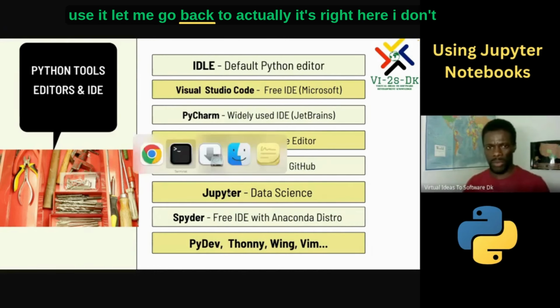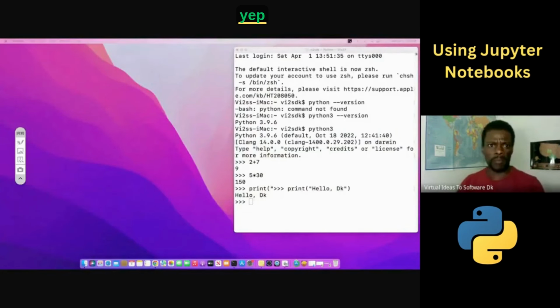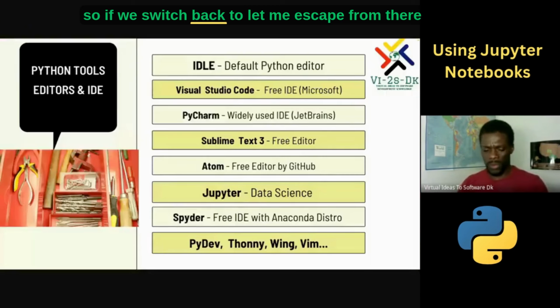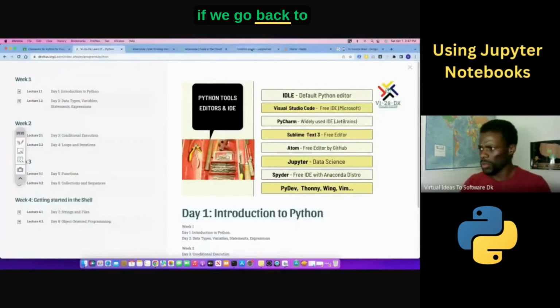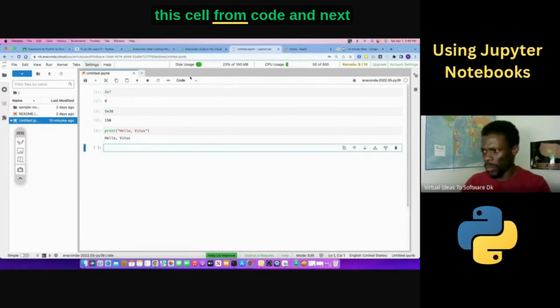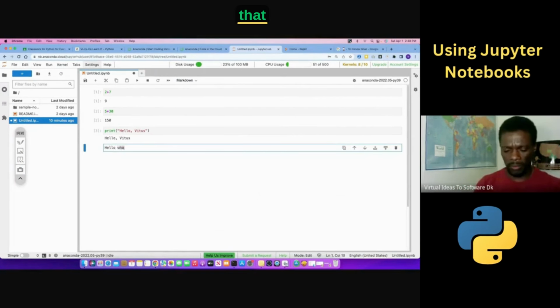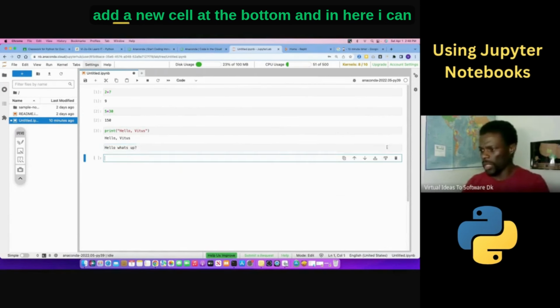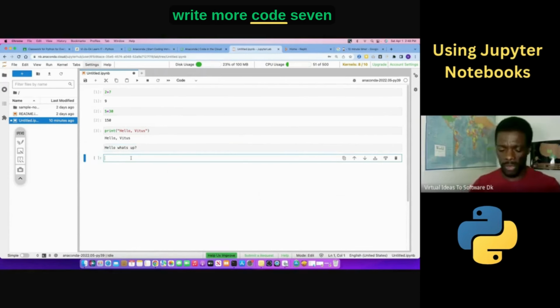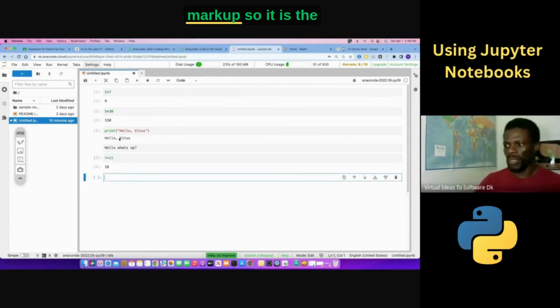You can use it. Let me go back to, actually, it's right here. I don't need to switch. Let's see, where am I? Yep, so if we switch back to, let me escape from there. If we go back to here, this is Jupyter Notebook. On here, I can decide to change this cell from code and let it be markup. And I can type some stuff here. Hello, what's up? That is not going to be executed. I can go ahead and add a new cell at the bottom. And in here, I can write more code. 7 plus 11, 18.